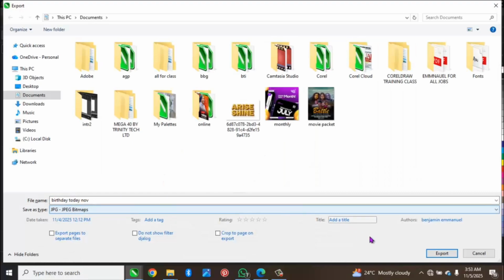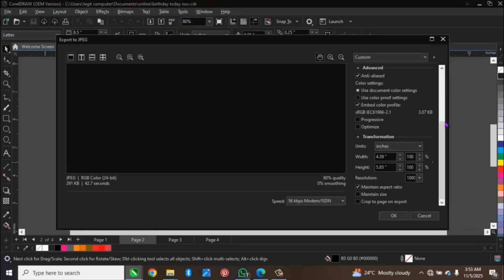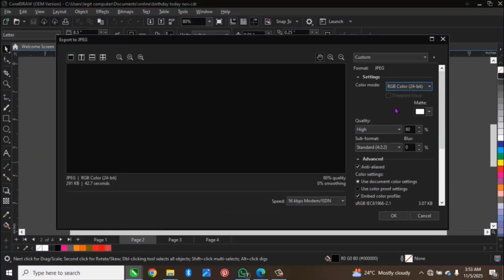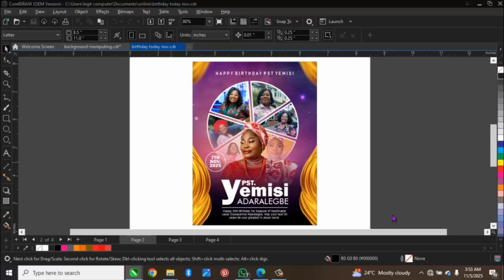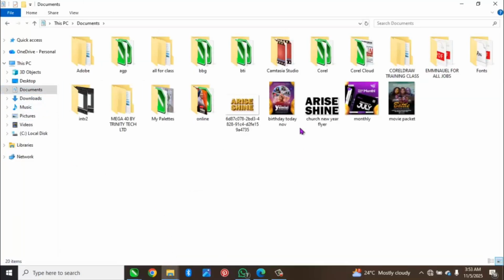Ctrl E. Then you put in the name you want. Then you press export. You're going to put RGB. If you are printing, do not put RGB. You're going to use CMYK when printing. So if you're posting flyers, you're going to use RGB. Then you put your resolution at least 1000 to 1500 to have a quality image.